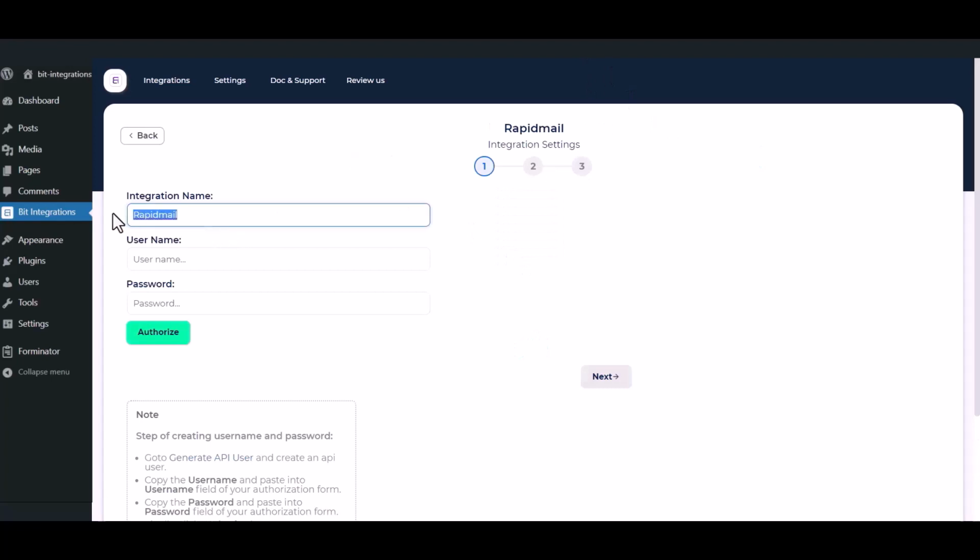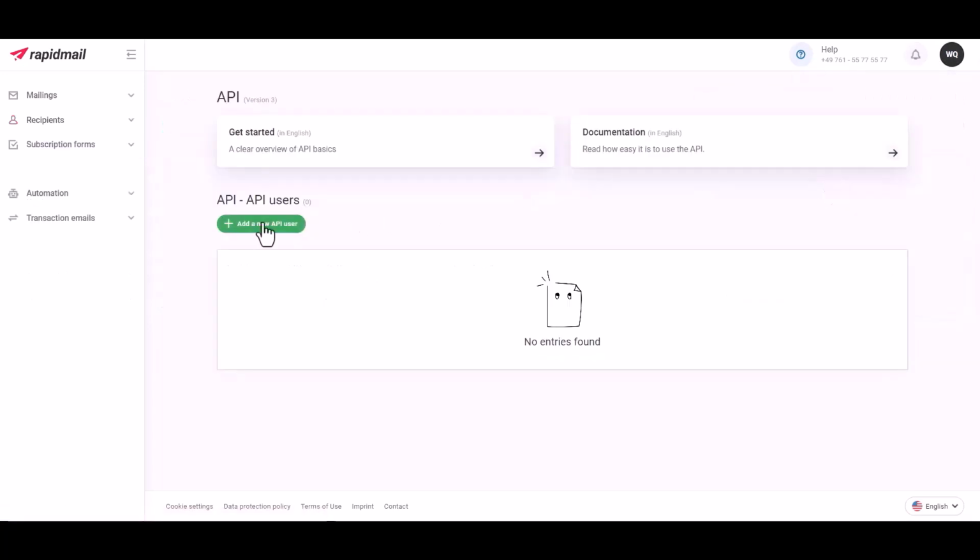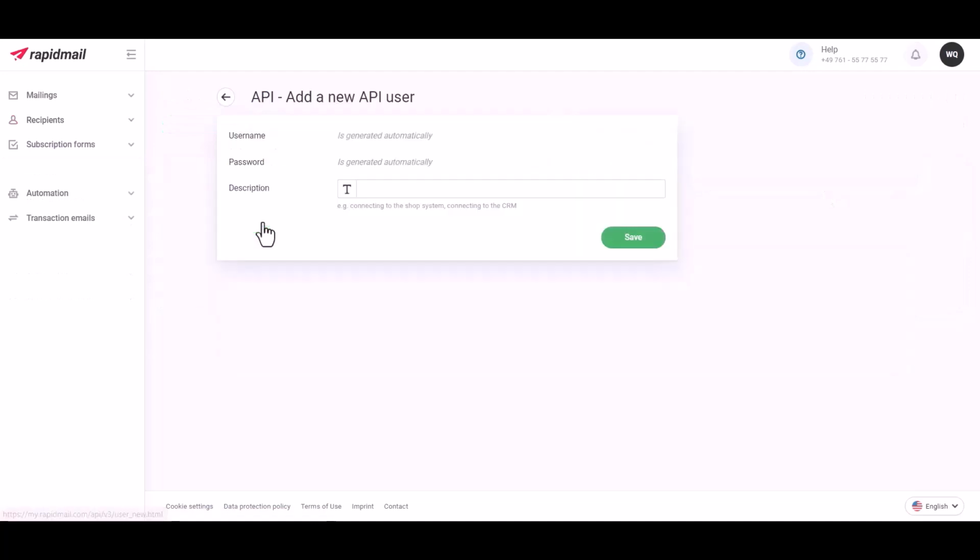Here, give the meaningful integration name as you want. To get username and password, open your Rapid Mail and click on Profile. Then click API. Click Add a new API user. Here give the description.